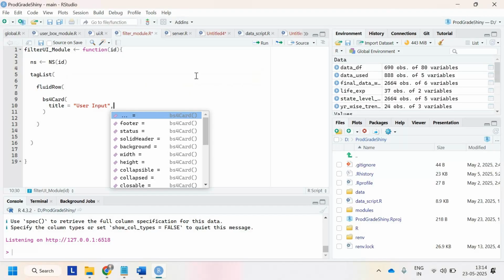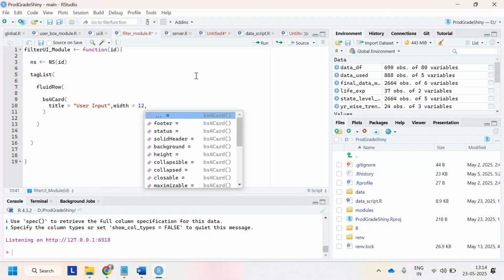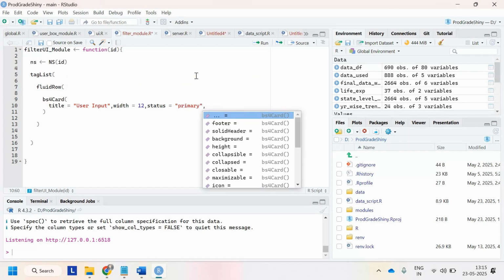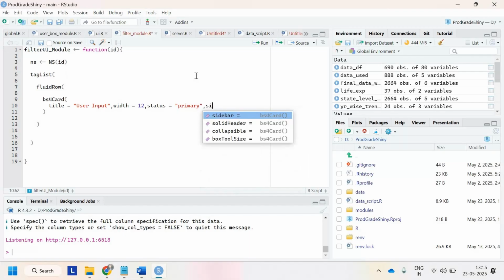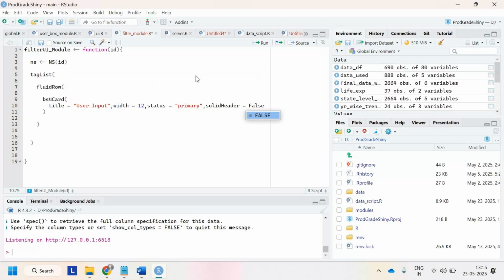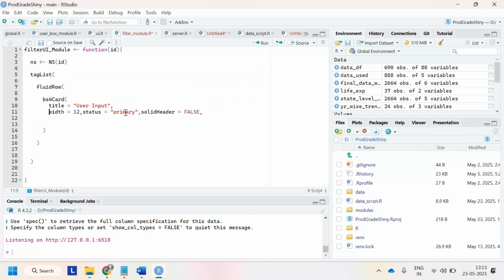And then we can also give width, how much width you want. So I'm giving it 12. And then you can also give status. Status basically will show a color. So if you use the primary status, then it will show a blue color. If you use success, then it will show you a green color. So for now I'm going to use the primary color. And do you want the solid header to be true or false? It's false. Let me just arrange this.